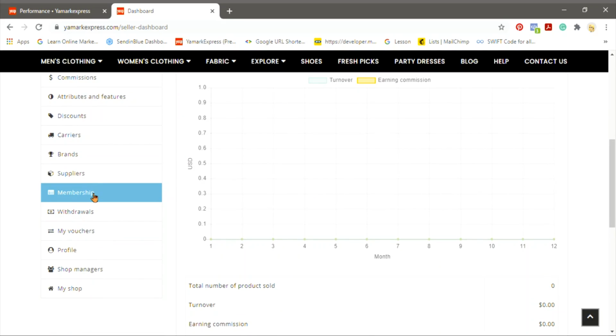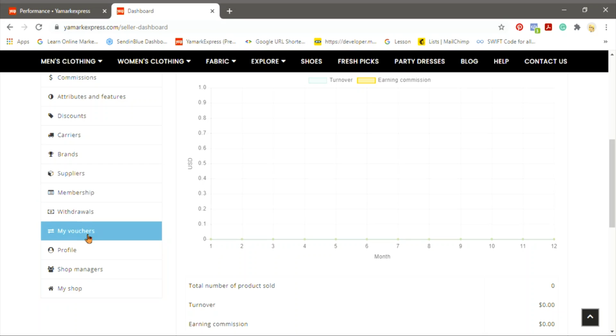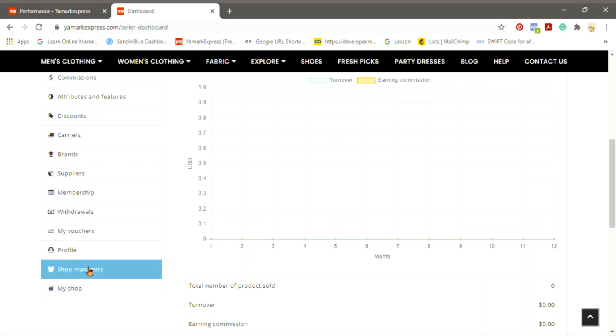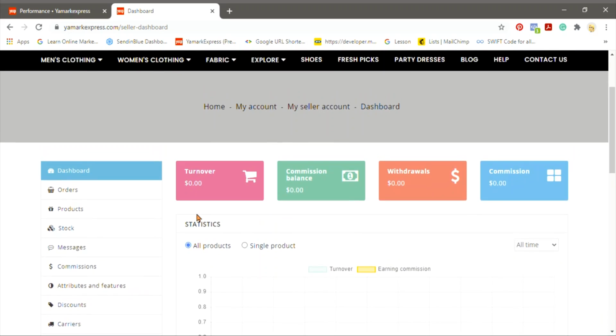Here you could see your Yamarkexpress membership. Here you can withdraw the money that you made on your store. Here you could create vouchers. Here you could see your profile and edit it. And here you can assign shop managers for your store. And here you can click to visit your store. So now that all of that has been explained, let's go to uploading products.